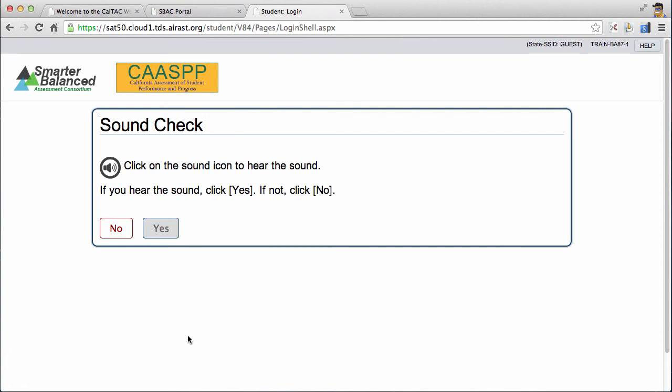The next screen that it comes to is a sound check. The sound check is here to make sure that your sound is enabled so that you can hear various audio passages that are part of the test. Notice that if you try and click yes to move on, it doesn't do anything. That's because it forces you and students to actually do a sound check before you can move on. Go ahead and click the sound icon, wait for the chime, and fix your audio if necessary. Once you've done that, you should be able to click yes and move on.